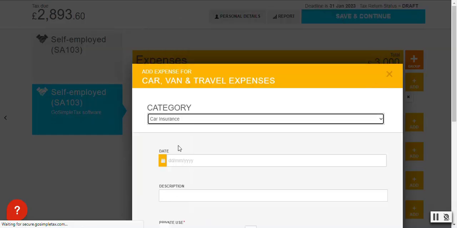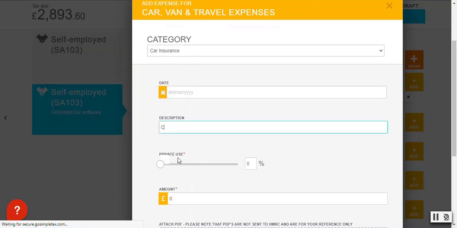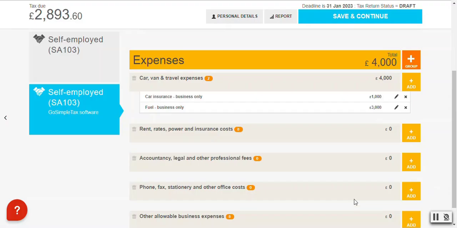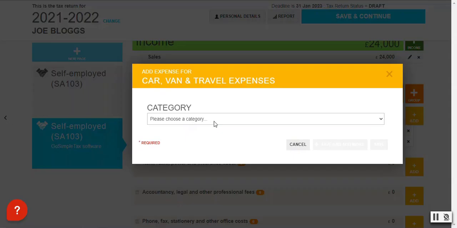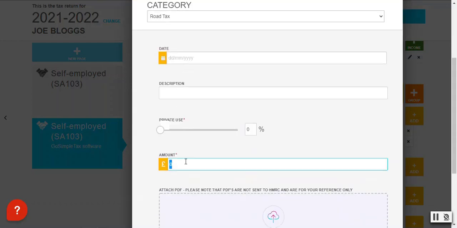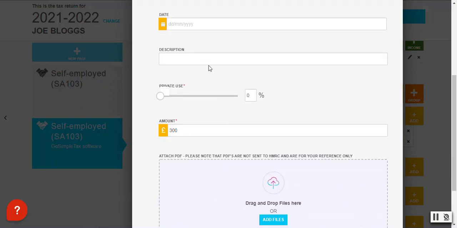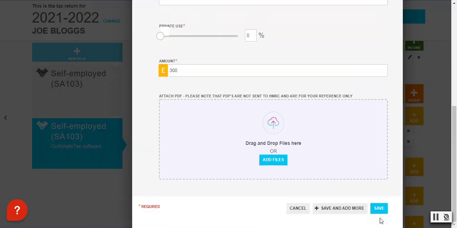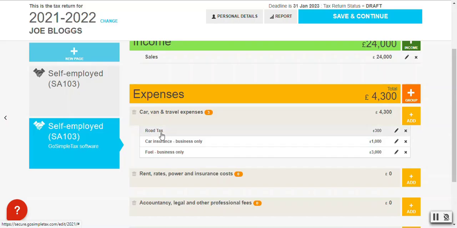So we've got car insurance, the private use again is business only because the car is only used for business, and we'll have car insurance of £1,000. Adding in another expense, let's say road tax of £300. And if we don't actually put a description in, then it will just default to whatever the category name is here. So if I click save there, you'll just get road tax added to the return.